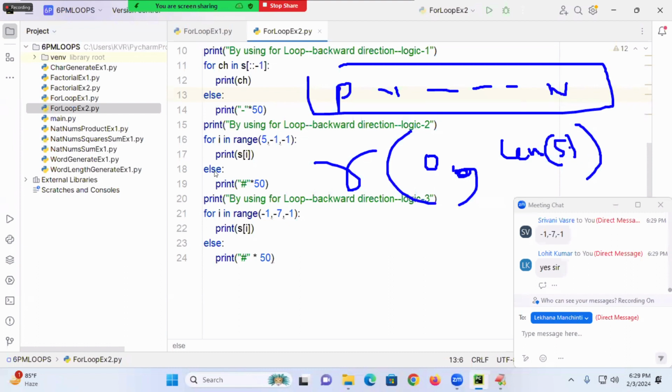LN of S means what? 6 will take. And 0 to what? 6 minus 1. Coming in which direction? Forward direction. I will write a colon -1. That also will come back. But that point is called what? -1. I have to write it. That is also another logic.